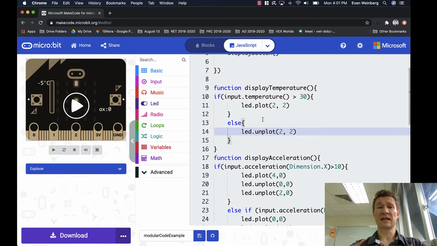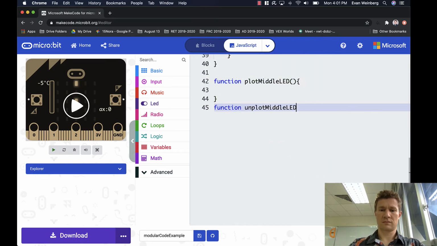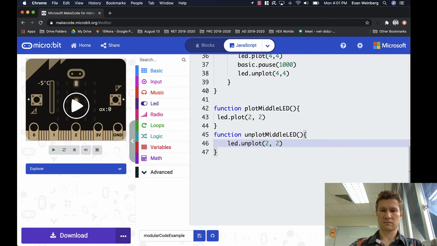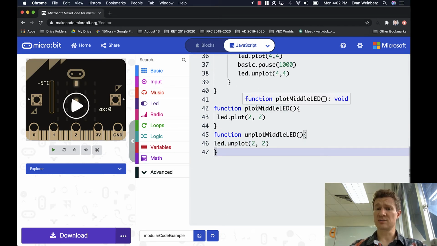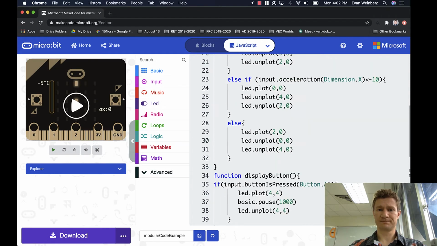Another thing that I could do that might make this code a little bit easier to understand is write a function that plots the middle LED or unplots the middle LED. I could use this as a way to further explain what is actually happening here. Okay, so I've written two more functions for plotting that middle LED, and I now need to call them.